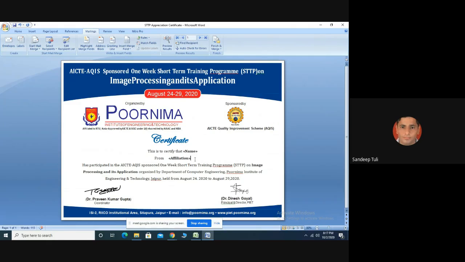Now what we need to do is see the preview, whether the certificates have been generated. So yes, here are the certificates that have been generated using mail merge. We can move further and see the different certificates by clicking on the arrow buttons. You are able to see that the different certificates have already been generated.